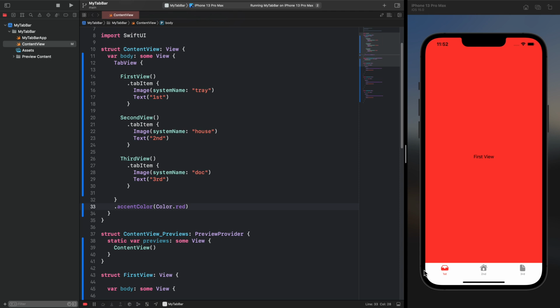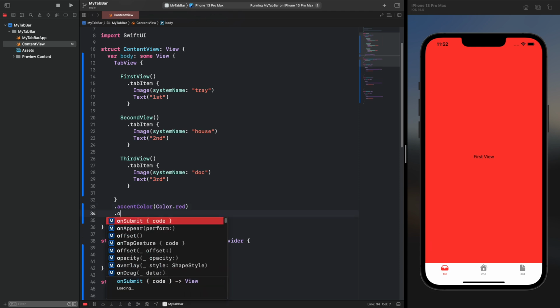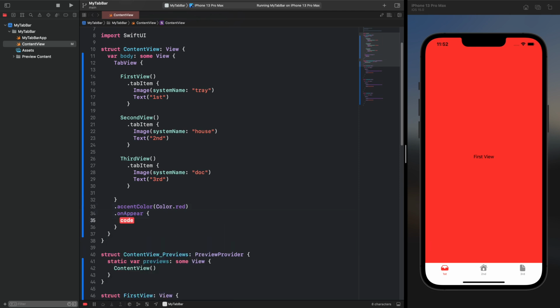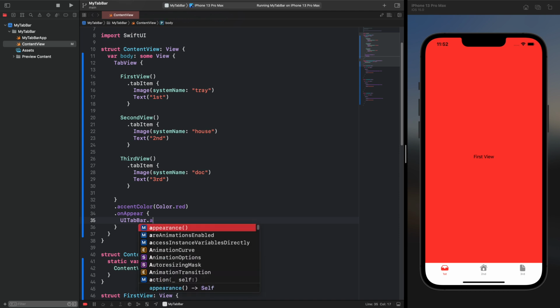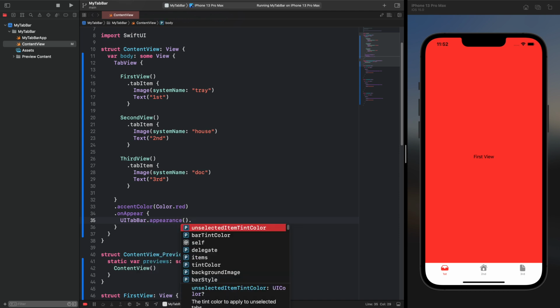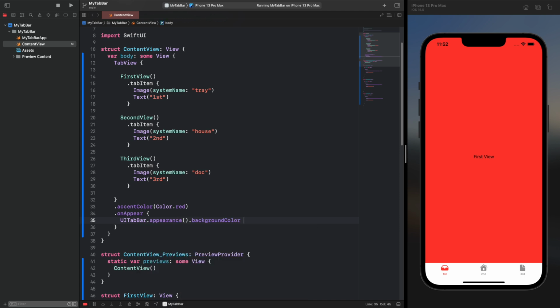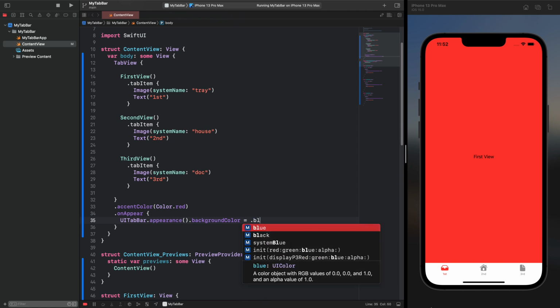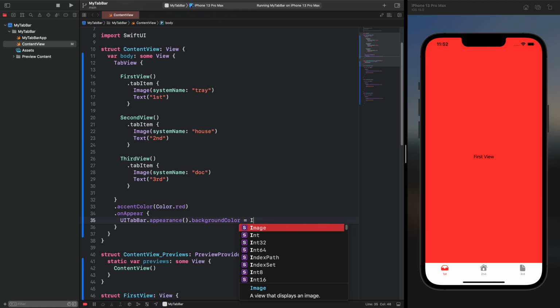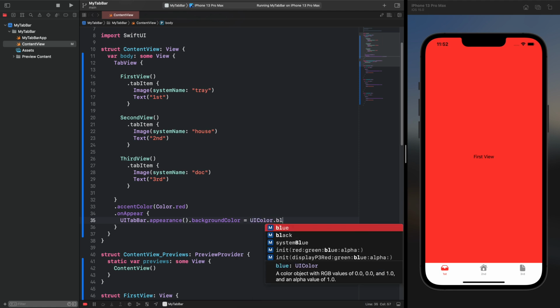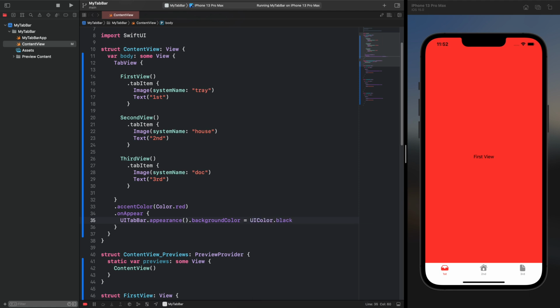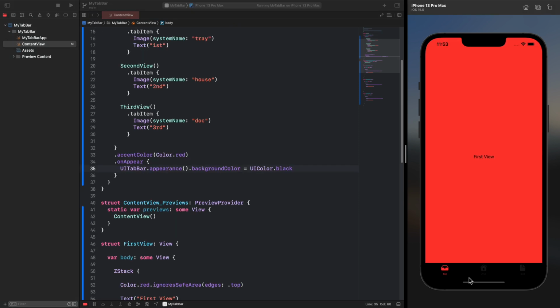Let's now change the background color of the tab bar. We'll say onAppear, UITabBar.appearance().backgroundColor = .black. And this is going to be a UIColor. So we'll specify that UIColor.black. Run this. There we go. Now we get a background color that's black.